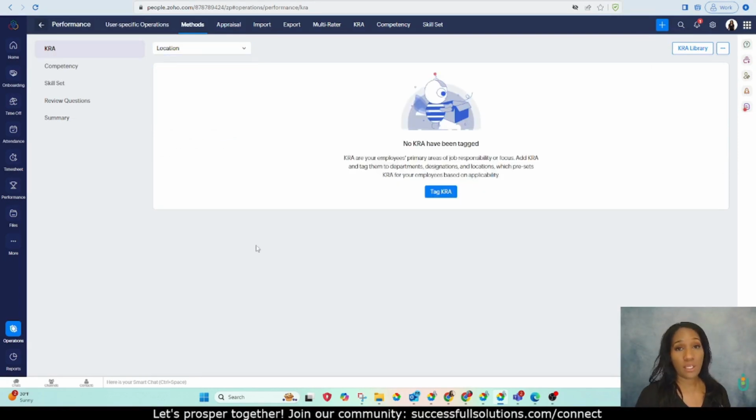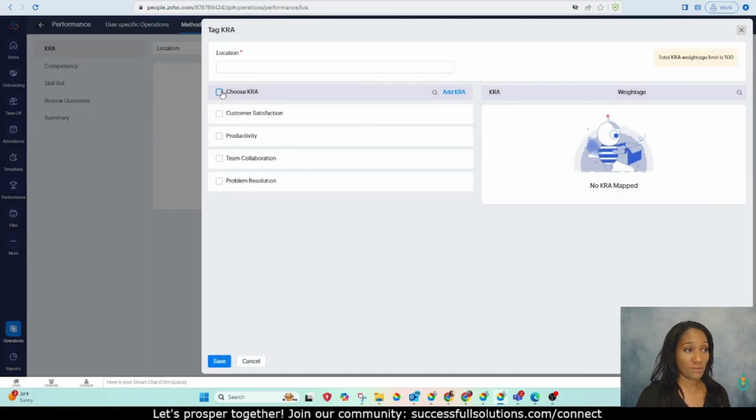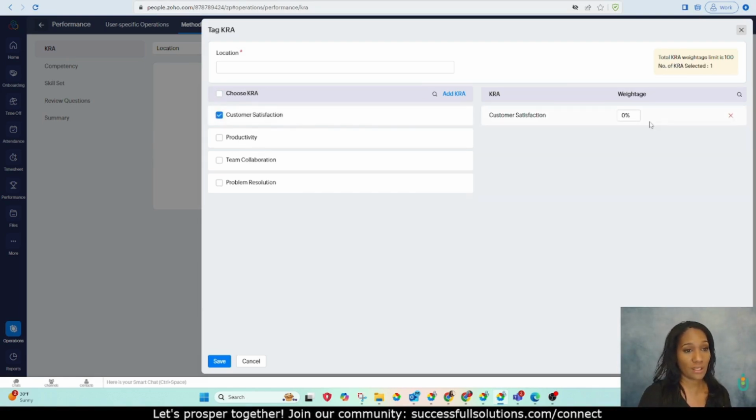You can also set the KRAs for location or designation and department. It's going to give you the entire list of KRAs, and again, you will choose the ones you like and then give it a percentage.